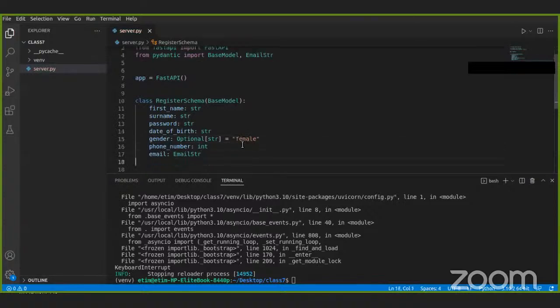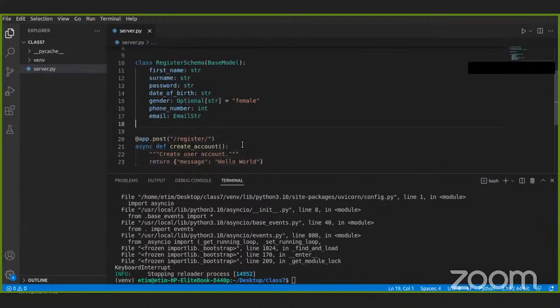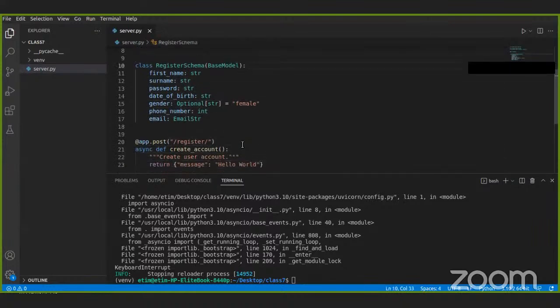So that is it. With this, we have created the schema, like the kind of data that we are expecting from the front end. If this data is not provided, it will return an error. Okay, so I would love to pause here for questions. Do you have any question concerning it? You are free to ask now before we proceed.